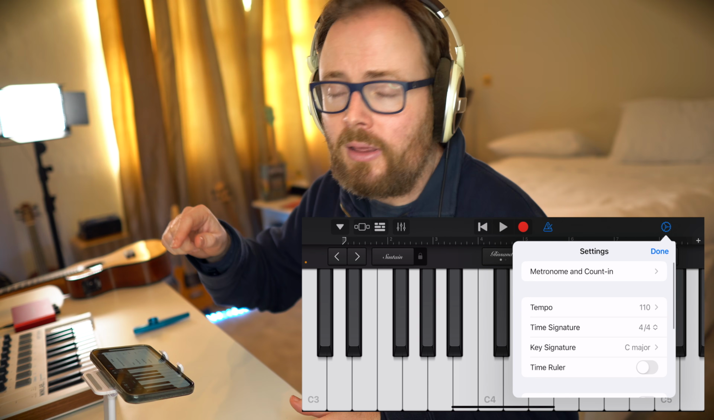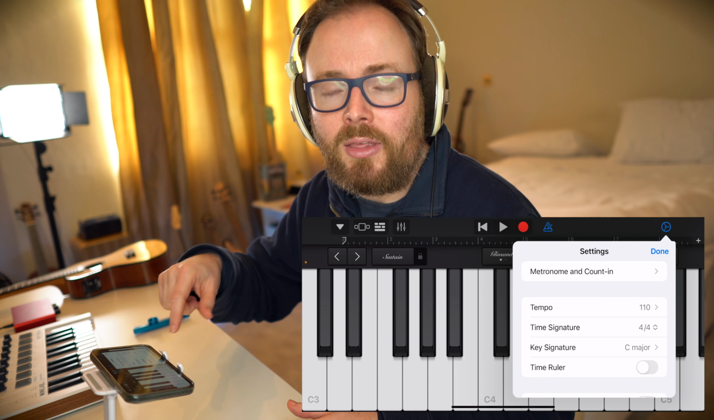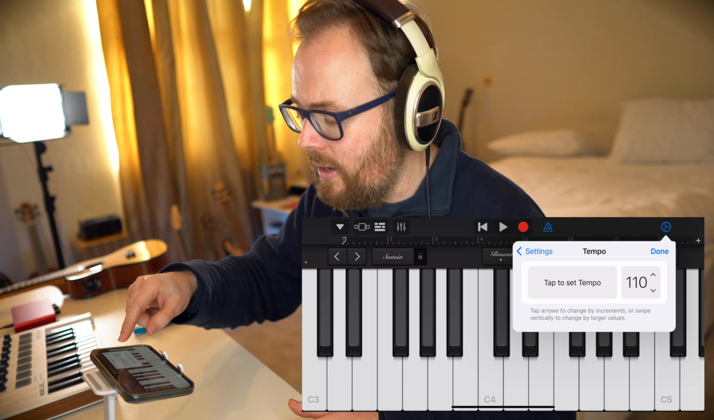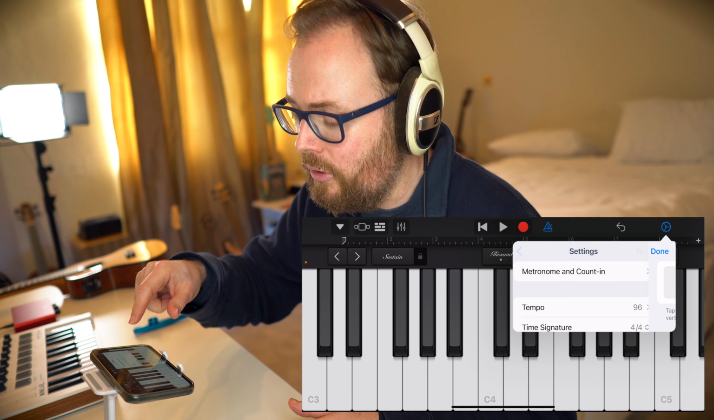Now the first thing we're going to do before we even start recording or playing any music is set the details for the song. We'll click on the settings wheel in the top right hand corner, and this is where we change the tempo and the key signature and all that other good stuff. Now the tempo by default will go to 110, but this song I think is 96, so I'm just going to knock it down to 96.